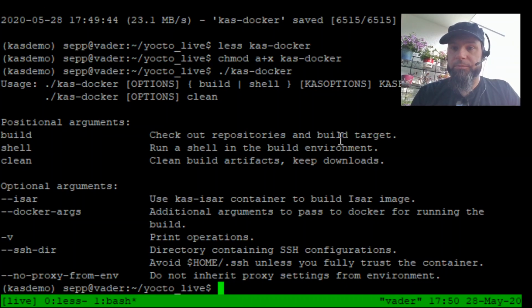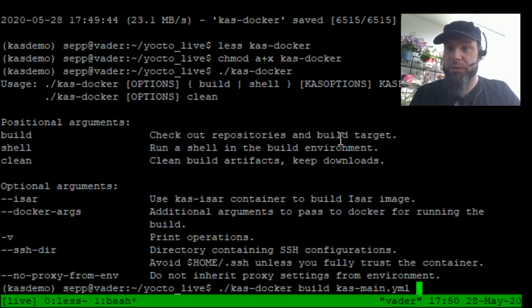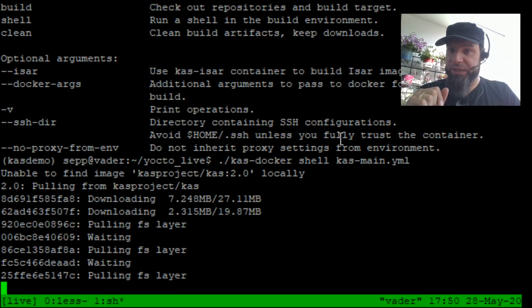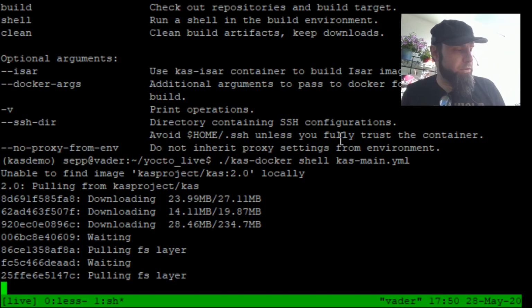cas-docker tells me all the classic stuff. And let's see what happens. Docker build cas main. We're gonna do it without the download directory right now, just for the setup, and you will see what we're gonna do with the shell. Okay? Okay. cas-docker shell. Docker runs off.